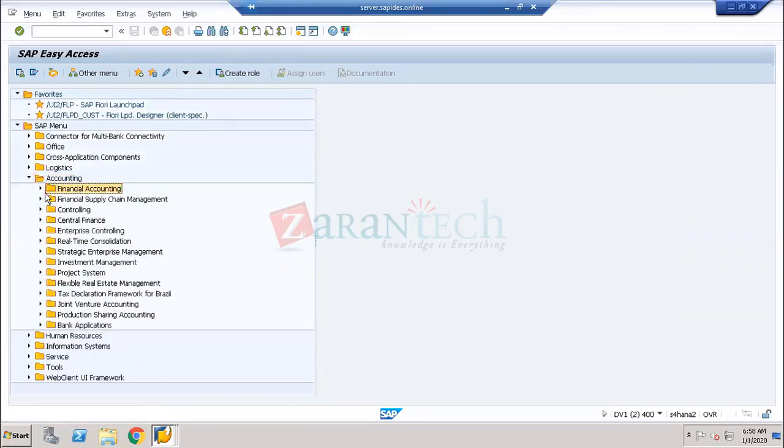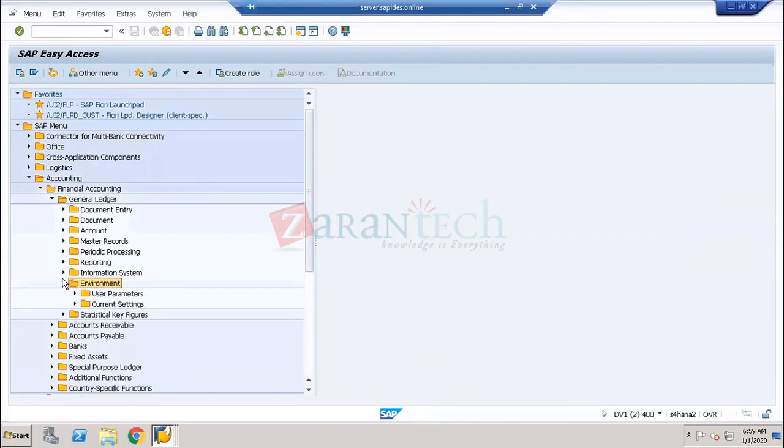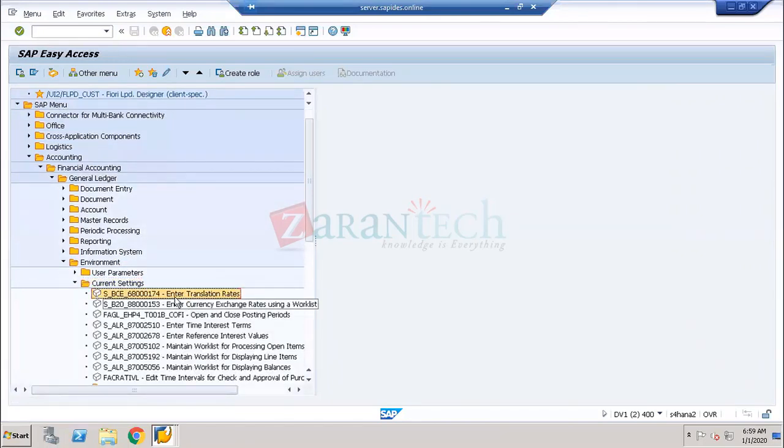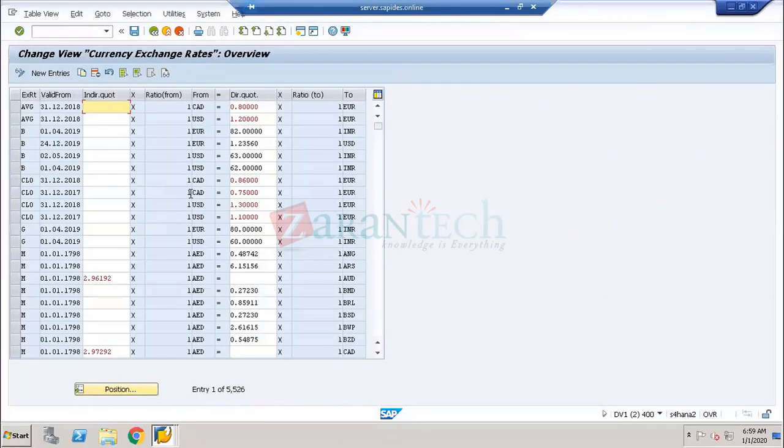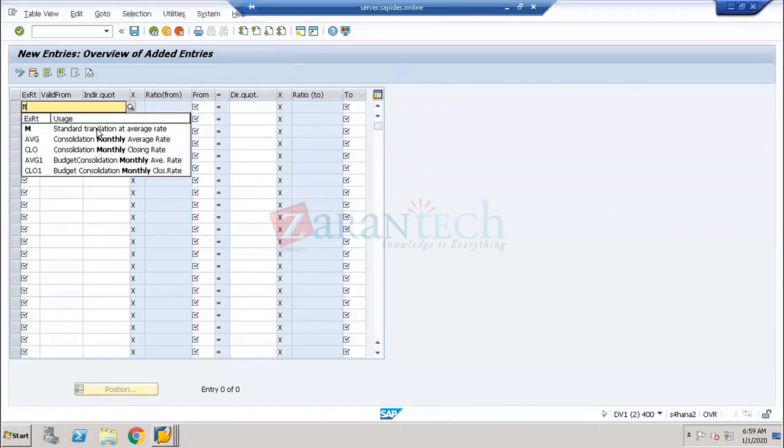Financial accounting, general ledger. If I come to the environment, current settings, now here there is the option called enter exchange rates. Every day the exchange rates are going to be entered, or a batch job is going to run where the system will automatically update all these exchange rates. Now here I will define the bank average. Exchange rate type M is what we call the bank average.